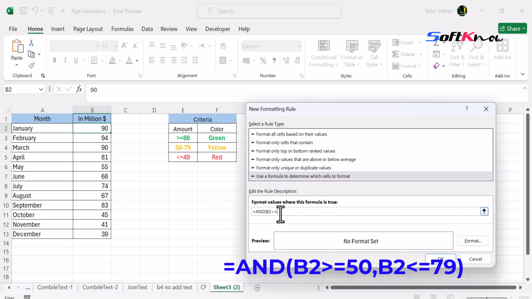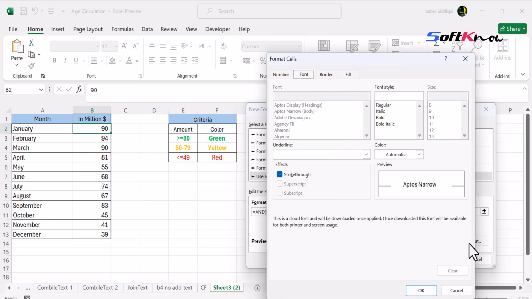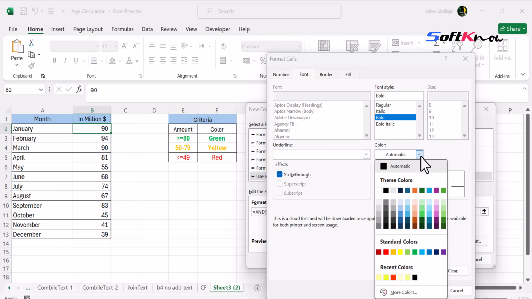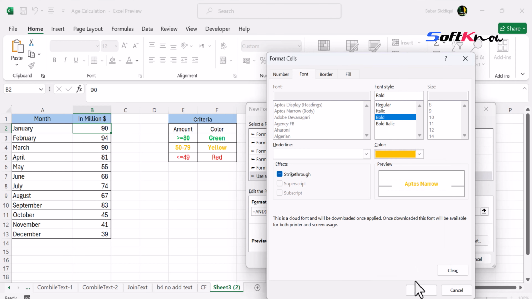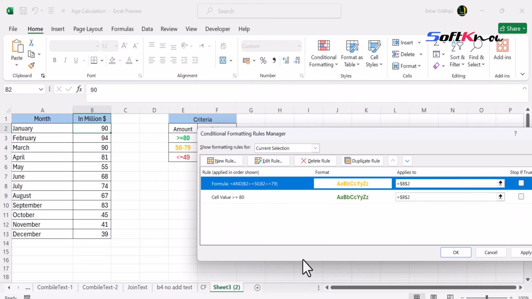Greater than or equal to 50, comma, B2, less than or equal to 79, bracket closed. Click on Format. Select Font Style. Click here. And choose Color. Click on OK. Again OK. For last criteria, click on New Rule tab.